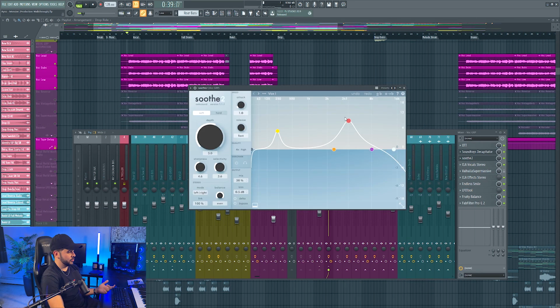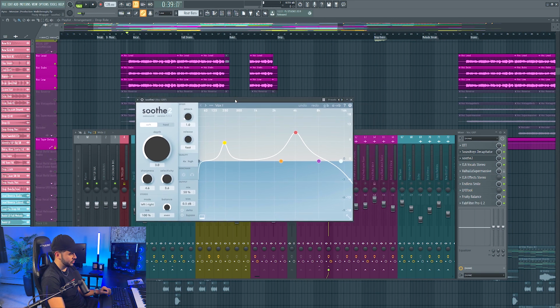After that, we have Soothe, which is just catching all the resonant frequencies. This plugin is absolutely incredible. I highly recommend you check it out. I could actually solo the frequencies that it's helping with.